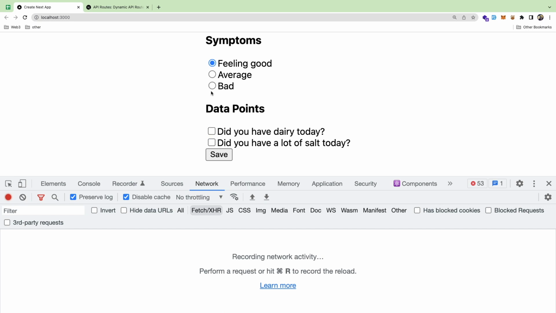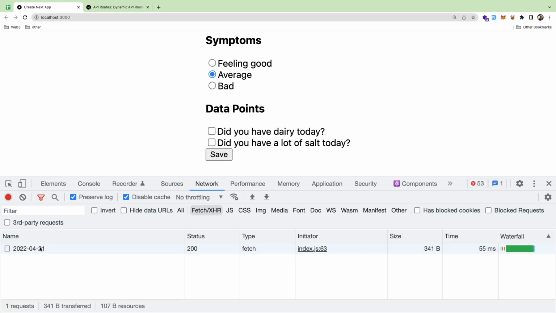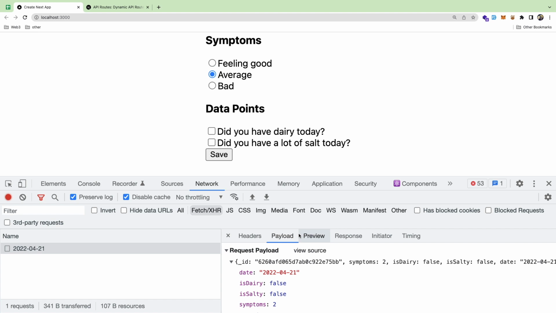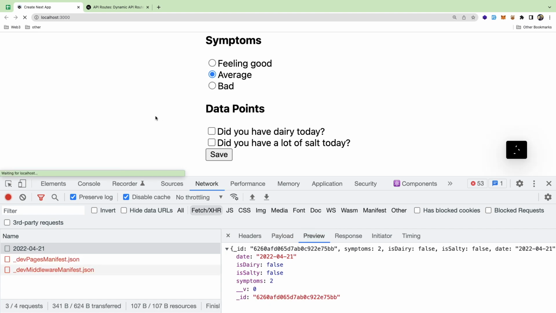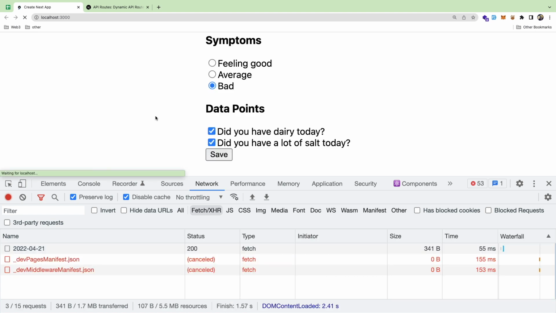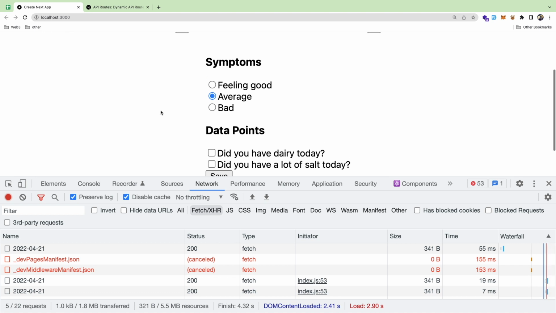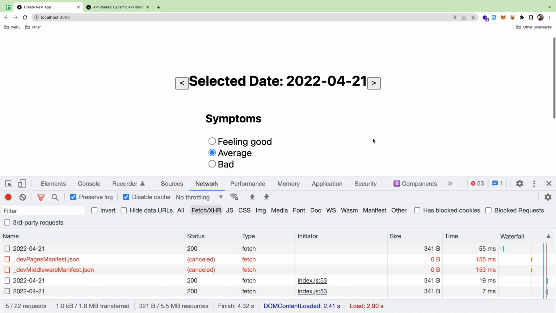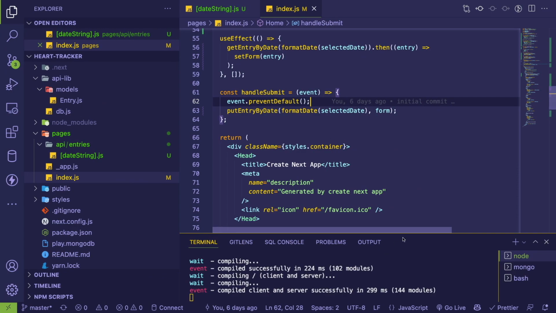So clear out the console, click on some stuff, click save, and did it work? Did it work? That's the question. So if I refresh the page, we should get average, and then two checkboxes are not checked. So we are persisting the data back like it was working fine before. And the app seems like it's in a pretty good state.